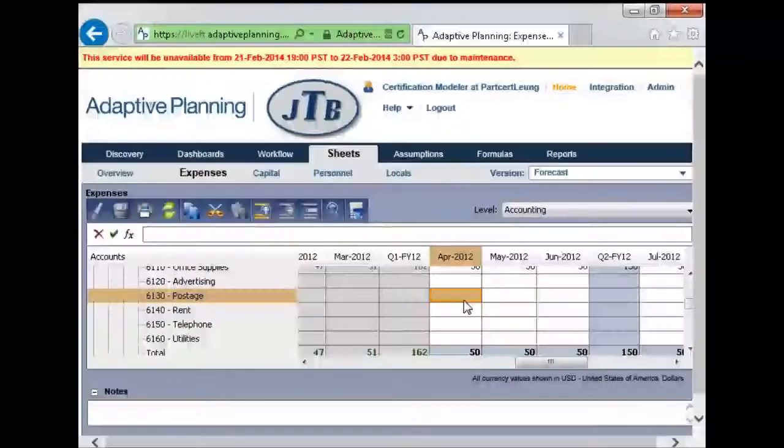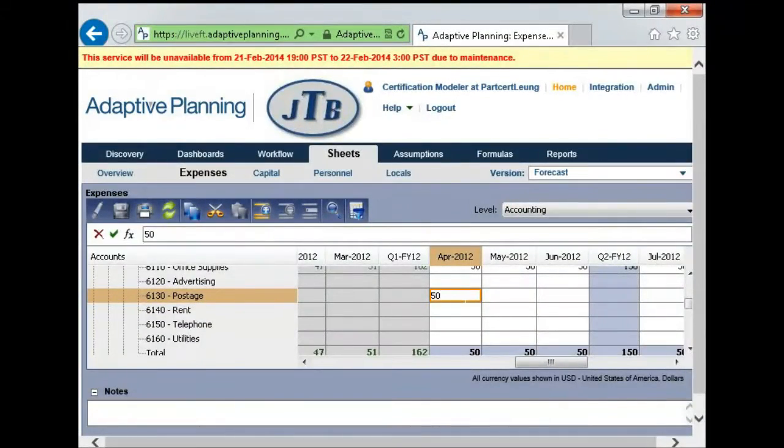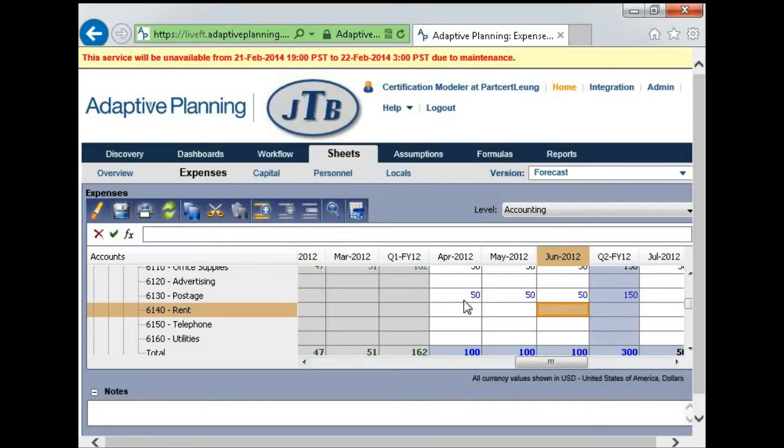What can I do? I can just come in here and type in numbers. I can say, okay, I want $50 here, $50 here, and $50 here. And notice how, like I said, the numbers change into blue. That's because it acknowledges the fact that I've just made an input to this sheet. So my numbers are no longer the same. But what if I don't know how I'm going to be spending $50 each month? What if I just know for this quarter I'm going to be spending $200 on something?